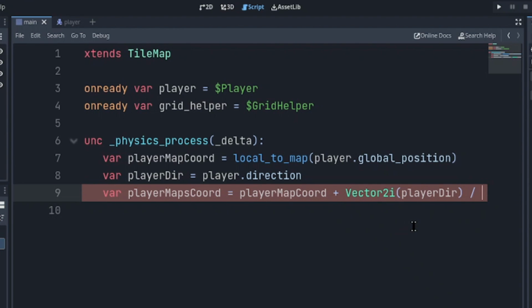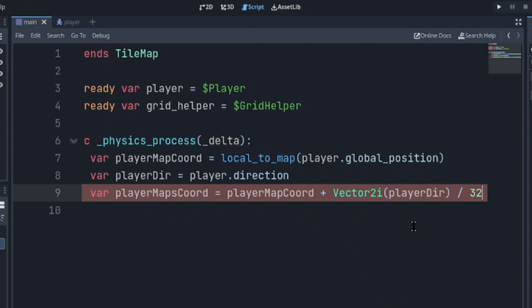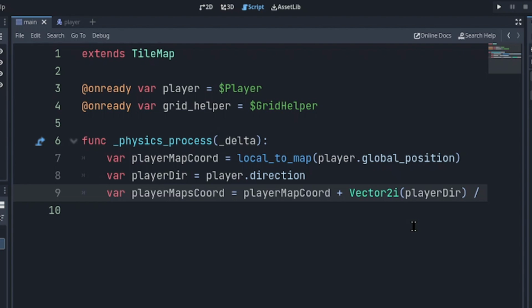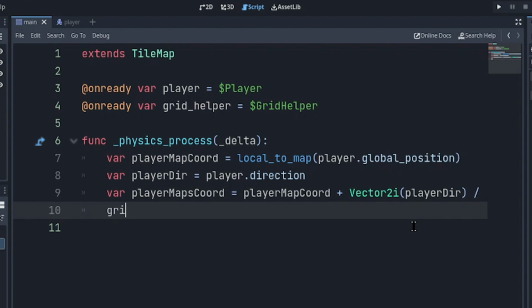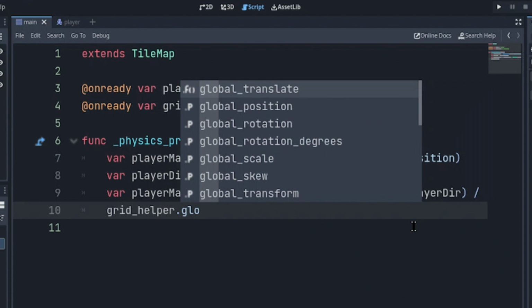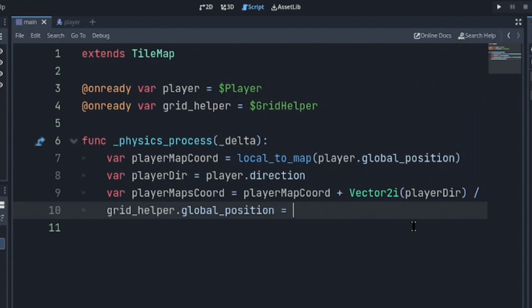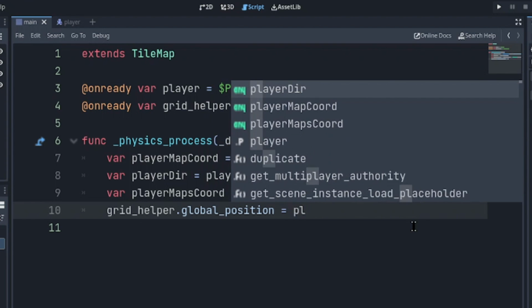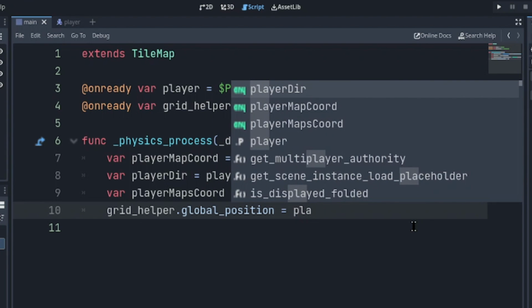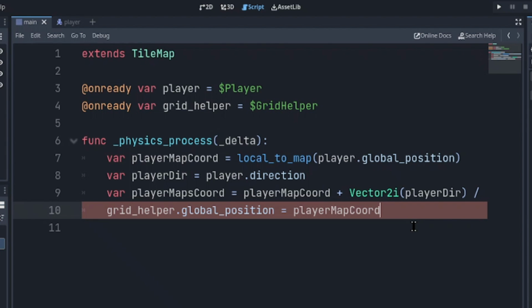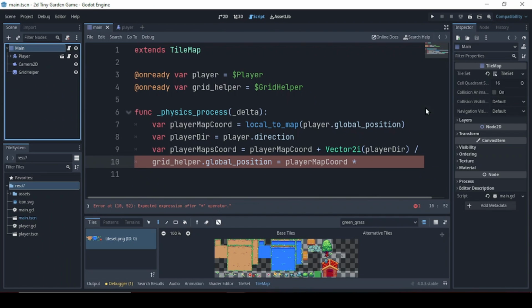And we'll divide it by 32 as the Vector2 integer values are limited to 32 bits and we need a precise value. Then we'll assign to the grid helper the position or global position of the product between the player map coordinates multiplied by the tileset size, which I'll be using 16.